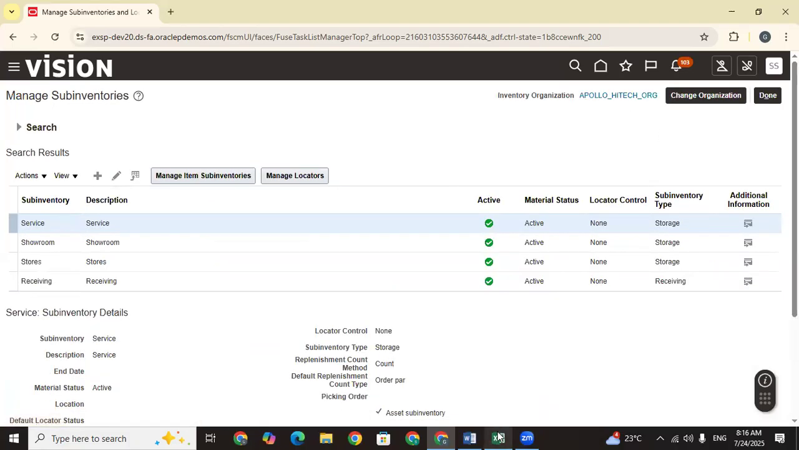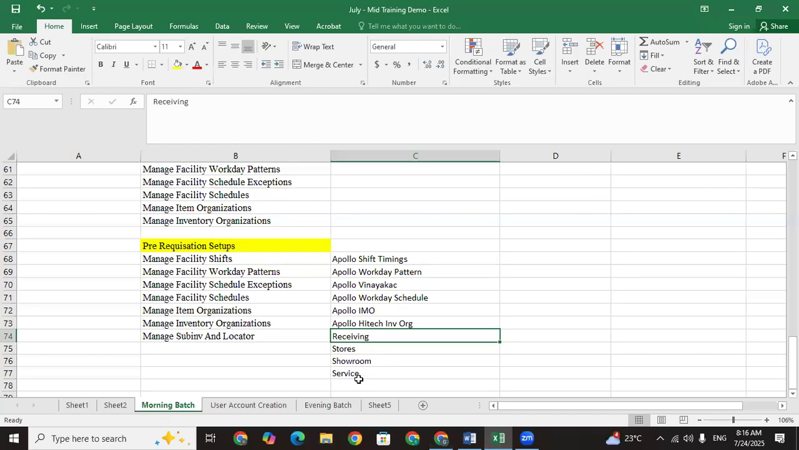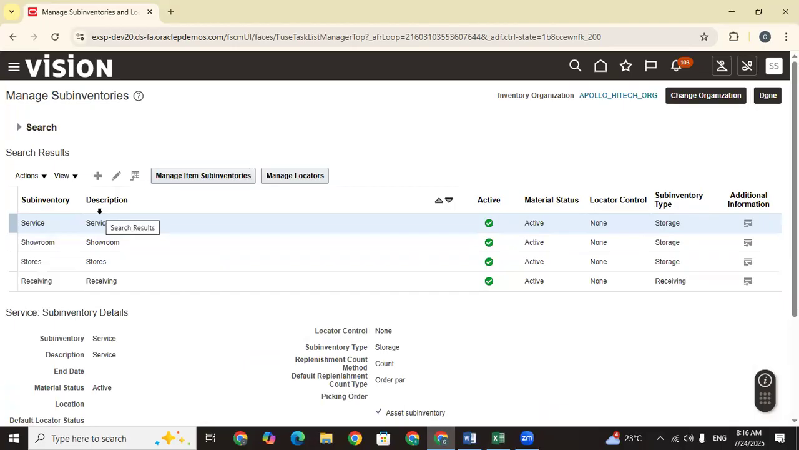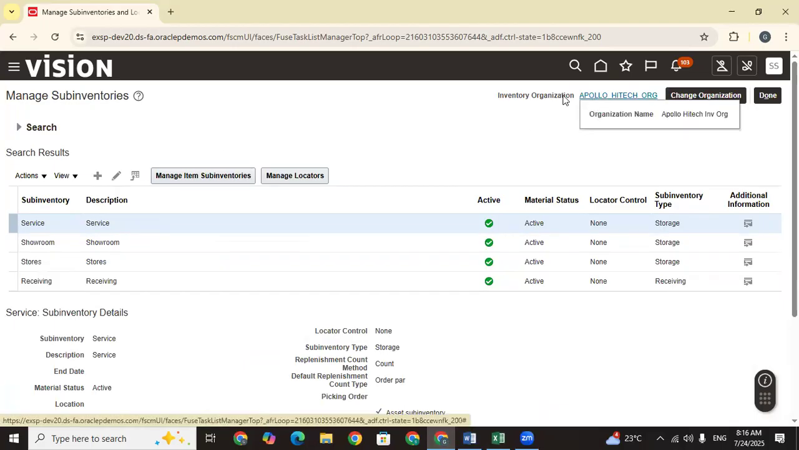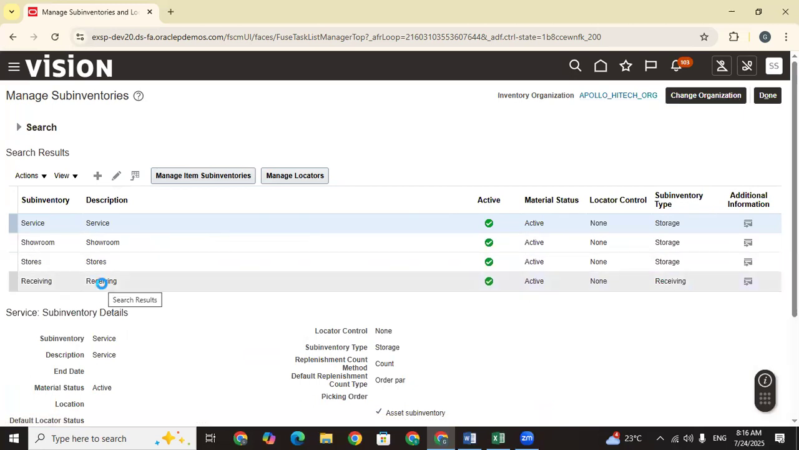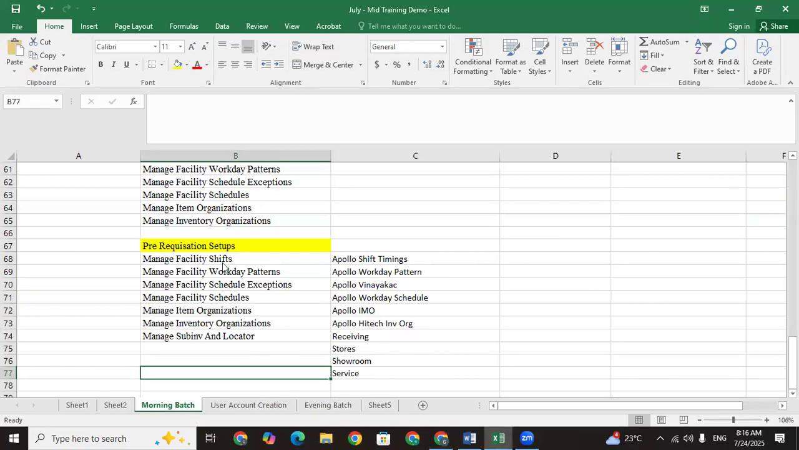See, all the sub-inventories are created. Now, under the Apollo High-Tech org level, I created 4 sub-inventories successfully. This is the end-to-end inventory organization creation. So every task we have performed, please follow the same steps whenever you are creating any inventory organization. You need to follow it like this.